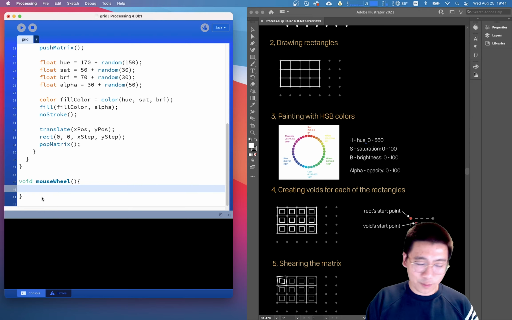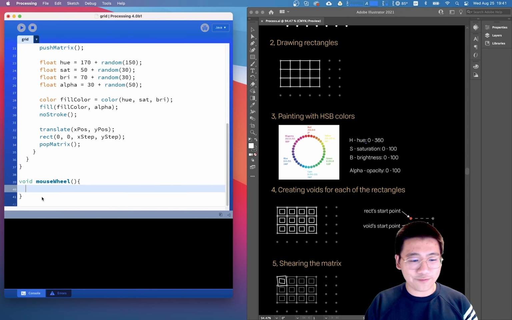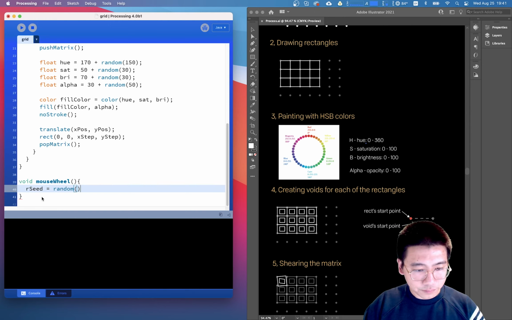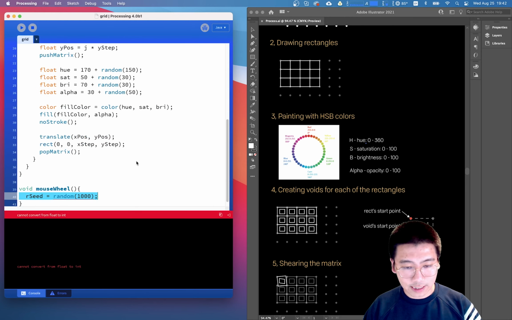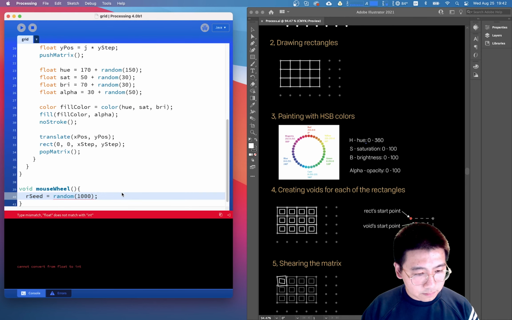Sorry, I mean we can define what events happen inside this function, and I want to say that when the mouse wheel runs, or when we are sliding on the trackpad, the R seed changes. R seed equals a random value between 0 and 1000. And save the code. Let's check the result.